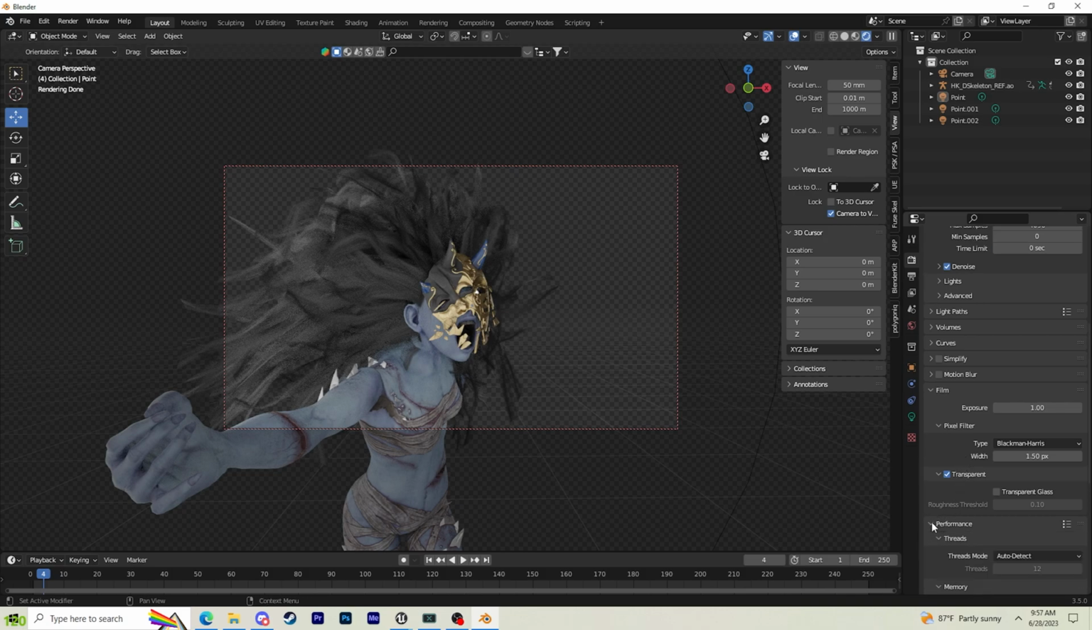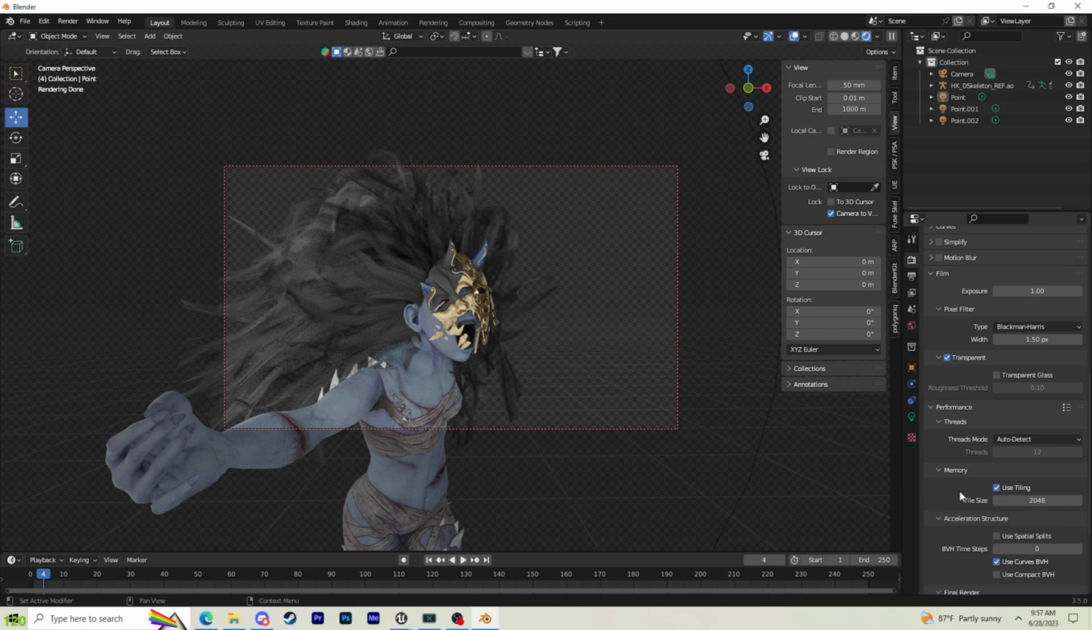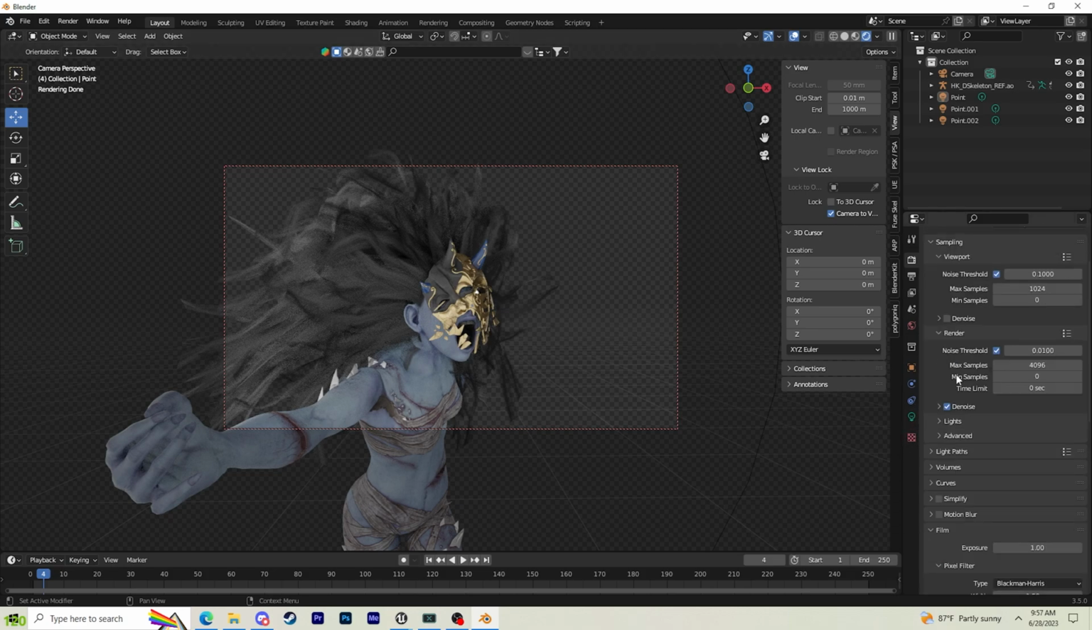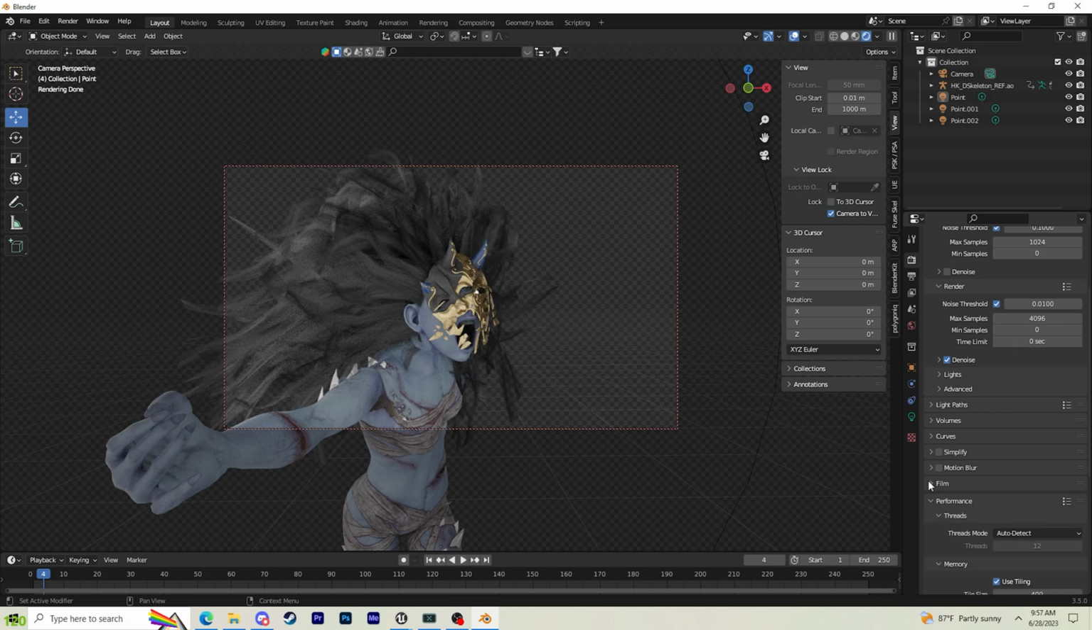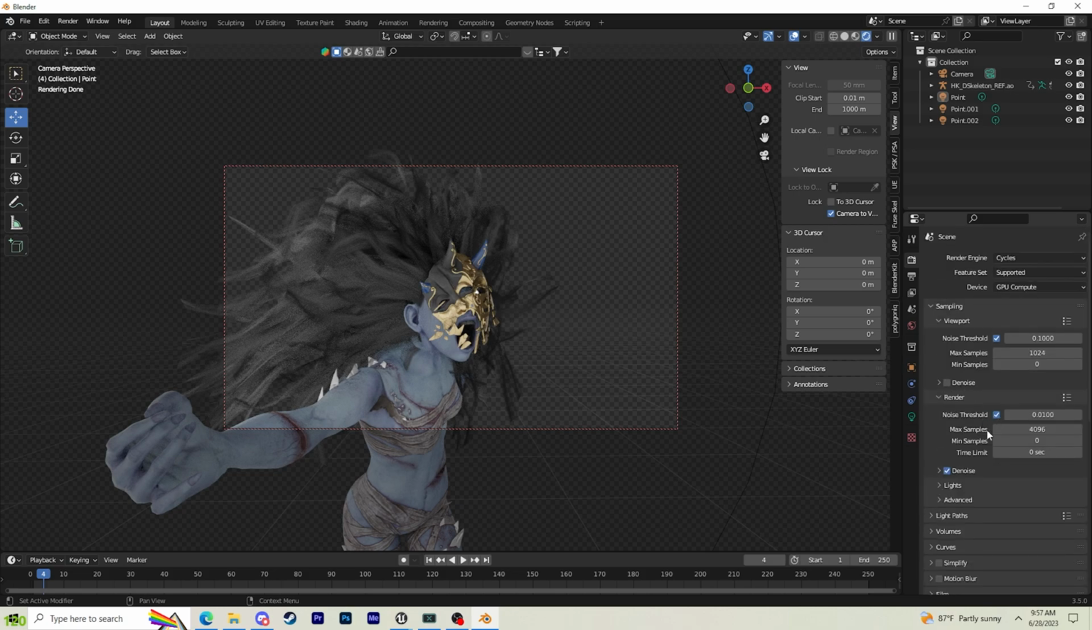And you want to go to performance. And you see how it says memory, use tiling. You want to change your tile size to something like, I typically do 400. 400 is good, 250 is good, 300 is good. Personal preference, whatever you decide. And after that, under render, you see where it says max samples. This is the number of samples it takes, like pixels or something like that, in each little tile that it's going to do. I usually do 256 because it's pretty high quality.